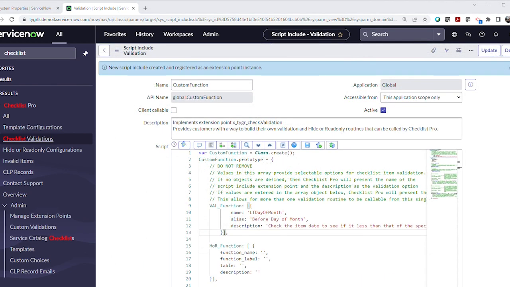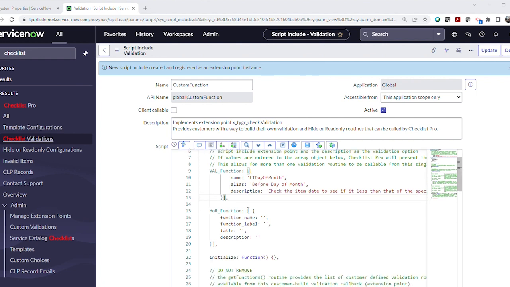For our custom hide and read-only function, in that same script include, we update the HOR function array with however many new hide and read-only functions we will be creating. In our example, we will create two options. One that checks if the person is a VIP, and the other if the person is not a VIP.